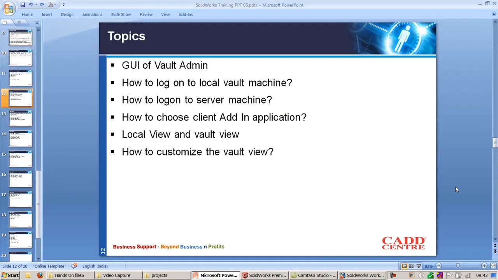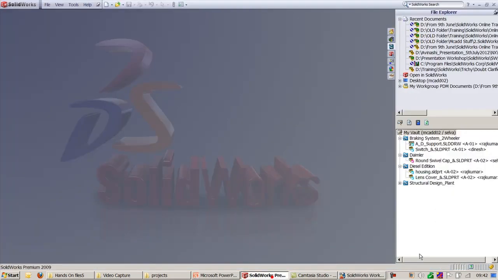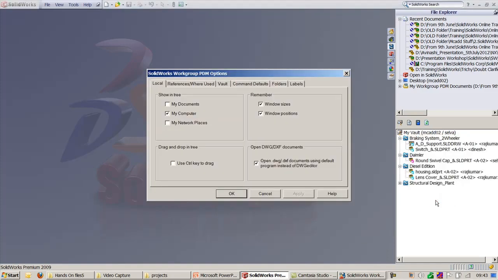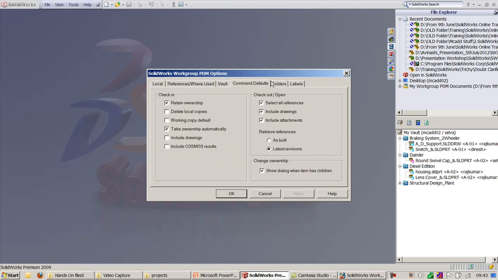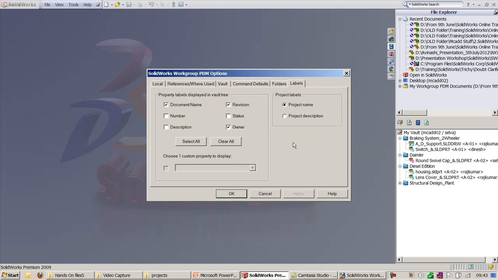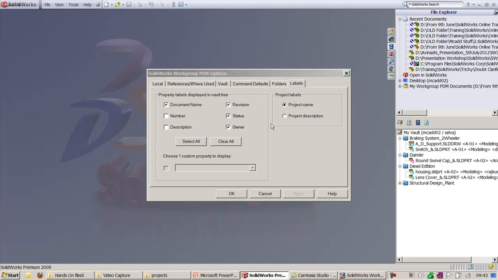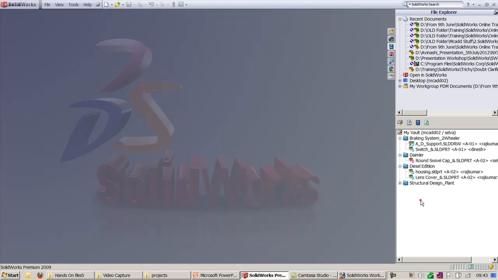And next, customizing vault view. You can customize vault view by right-clicking on this tab. Here you can see we have display with names, or you can go to SolidWorks Workgroup PDM options. Here you can choose what you should be able to see: references, vault, command, defaults, folders, labels. And here you can see labels. Right now I'll apply status and click apply. You can see accordingly you will see the status. Okay, here it is showing an error, but this is how you can display the SolidWorks vault view.